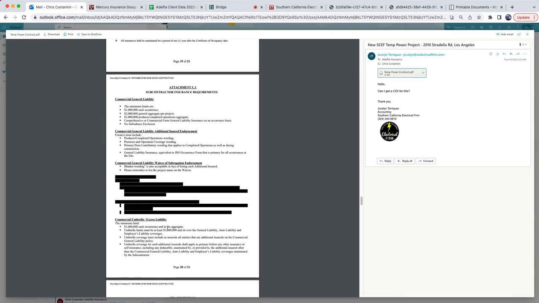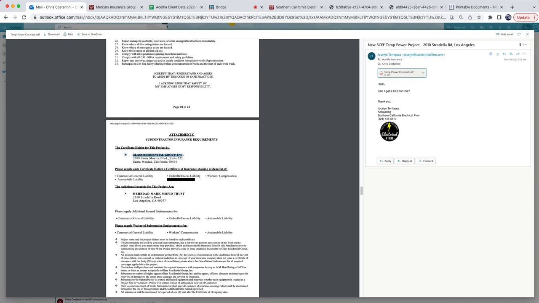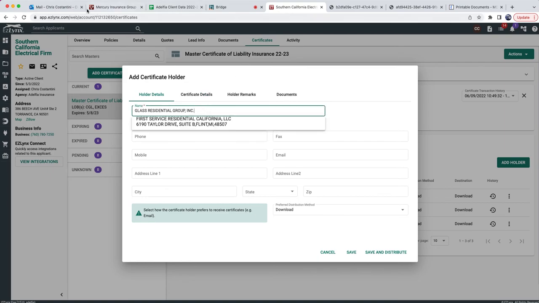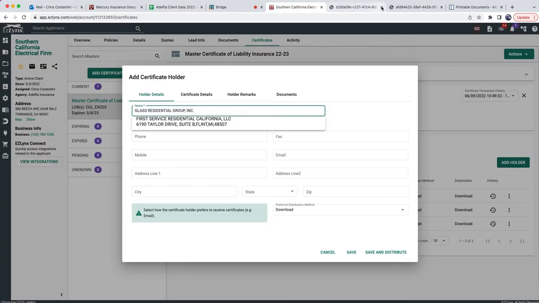And umbrella, which is what we have. So we're just going to issue them the exact same certificate. Same thing. It looks like the additional insured is this company, but the certificate holder is that company. So certificate holder is literally this one. This is the certificate holder. So we're going to issue that. And Santa Monica Boulevard. Let's close these out because we're done with those.